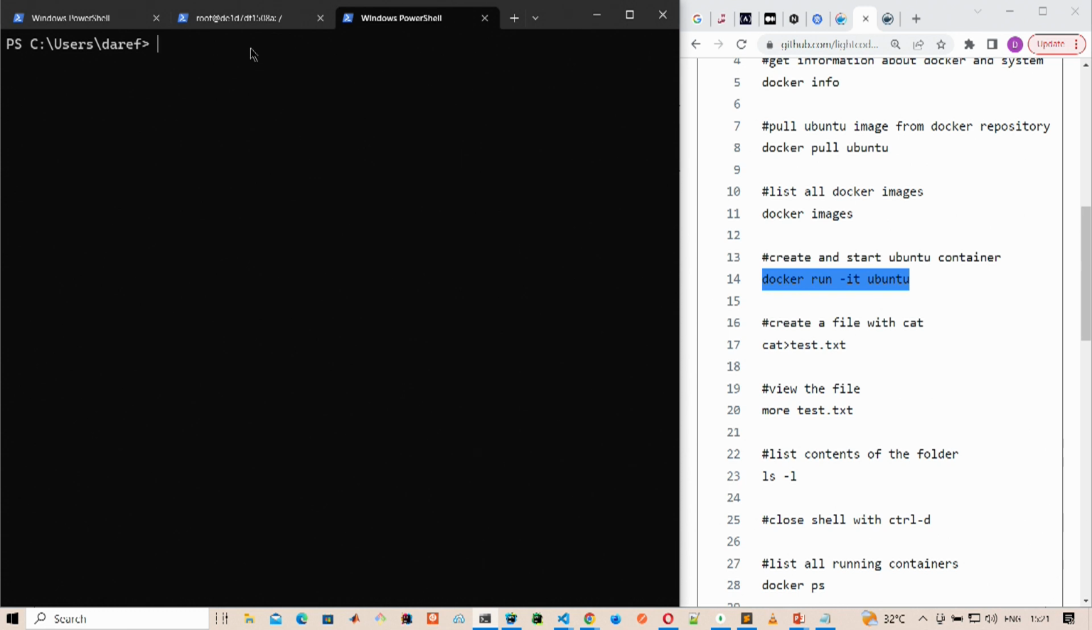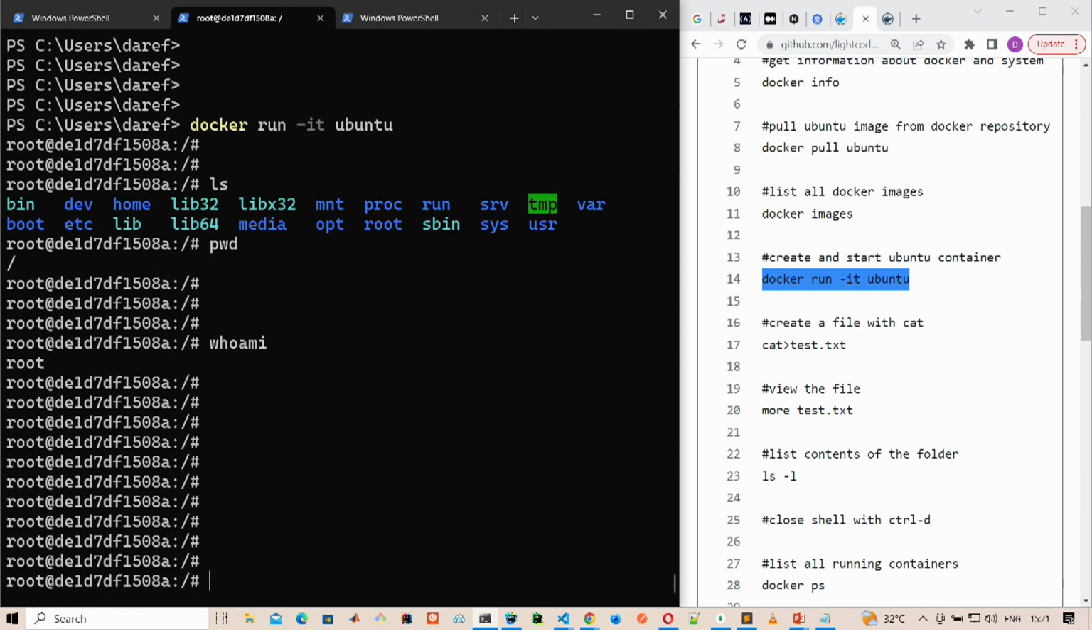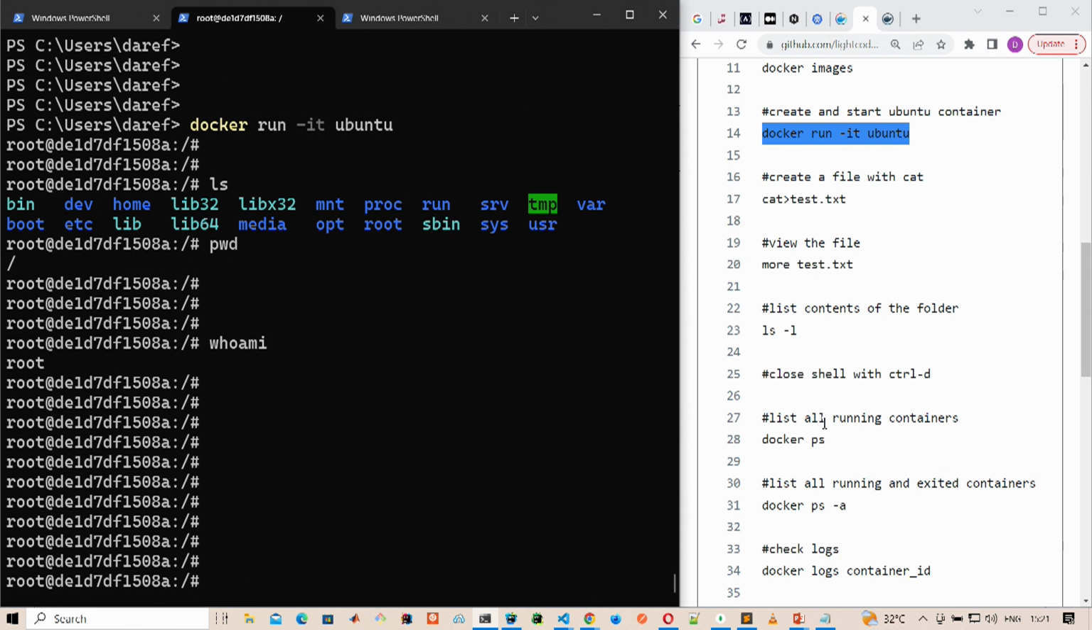So go back to the former terminal. This is just to try some commands in our new Ubuntu container. So we can use the cat command to create a text file in the container.